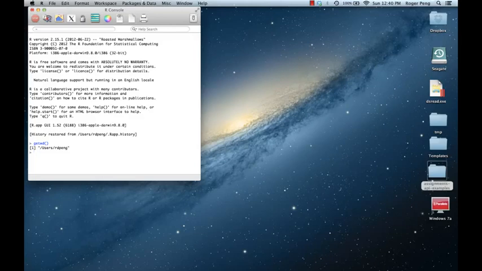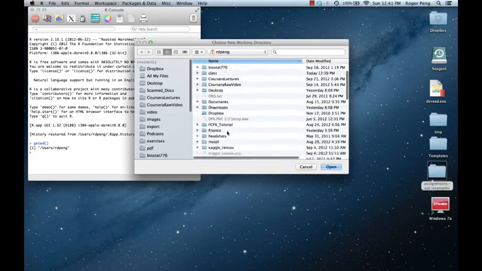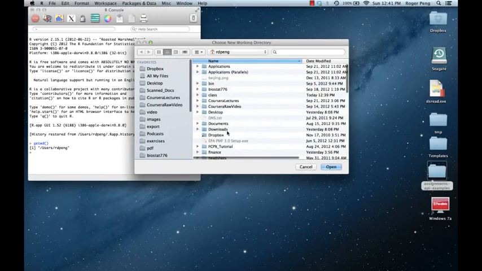This may work if you store all your files in your home directory, but you may want to change your working directory to something else if you store all of your data and code files in a different directory, maybe a subdirectory. For example, I can go to the Misc menu here and choose Change Working Directory. I can choose one of these directories to be my working directory.